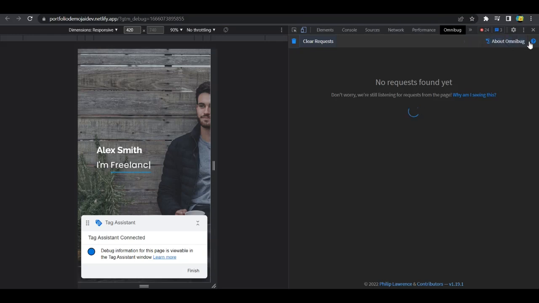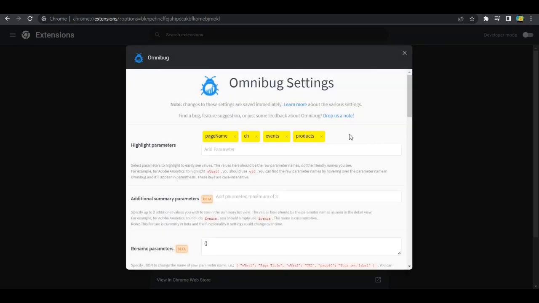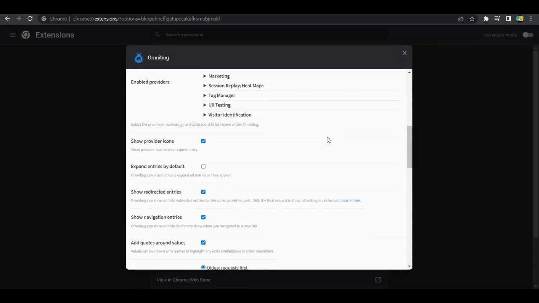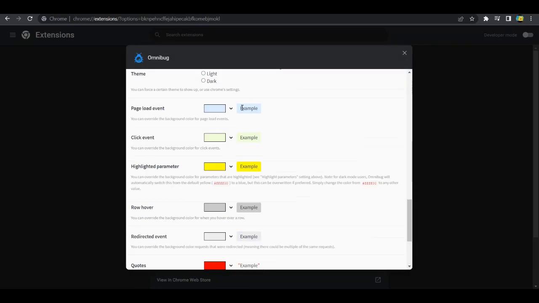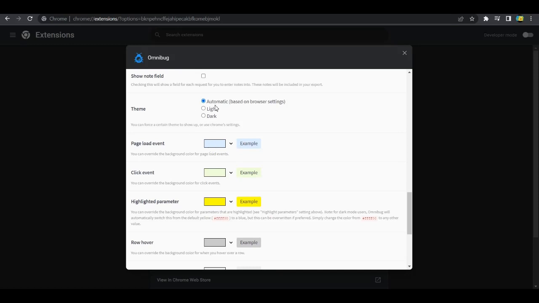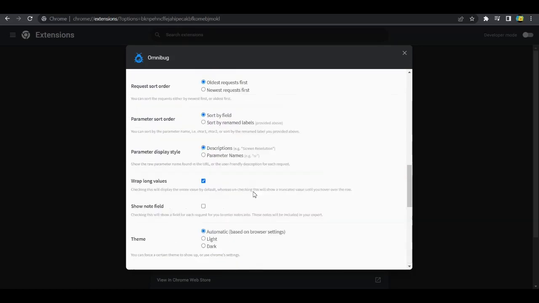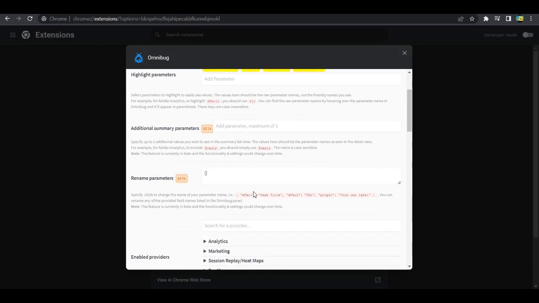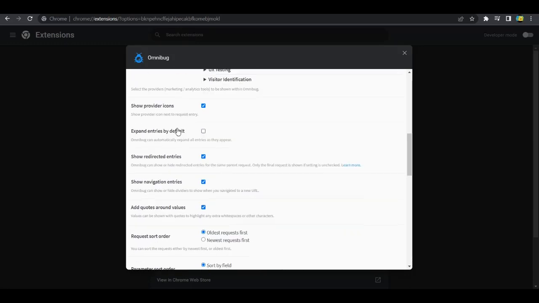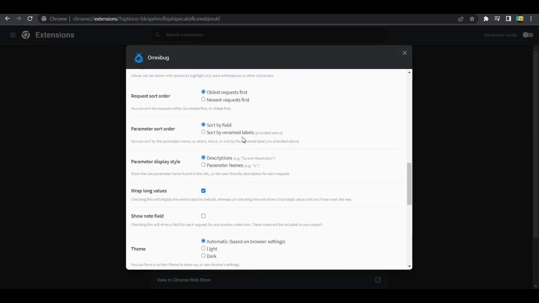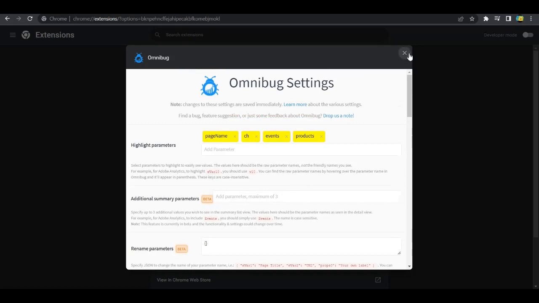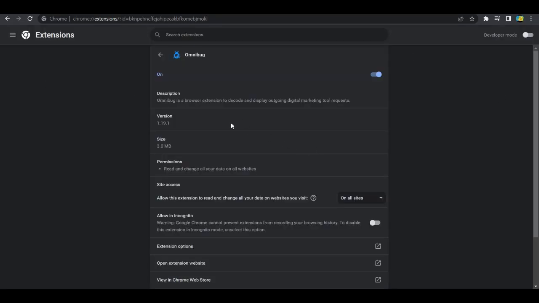Then you could export requests, or you could even go to settings and dig deeper. So you could change the colors for specific events. You could change the theme. Suppose you want the page load event to have some other color, you want it to be red, so you can change it to red, and you can change this to something else then. So it's all up to you, the color scheme and the theme of it. You can set it to your needs, right?